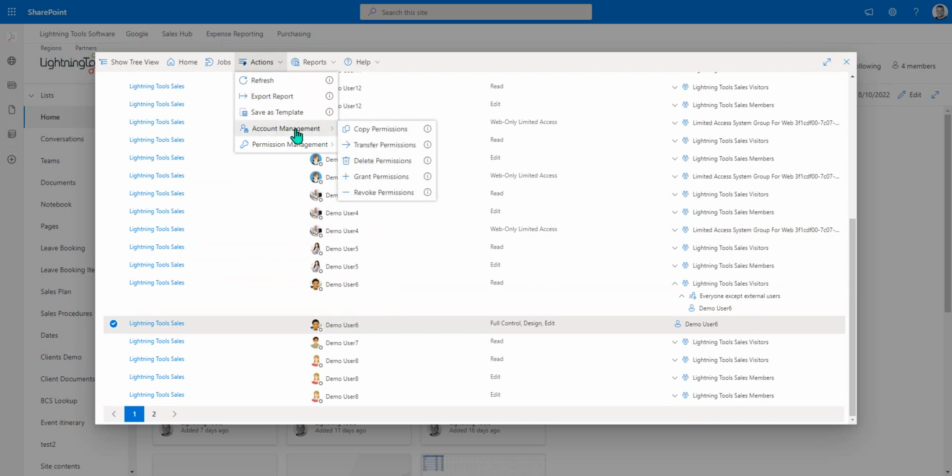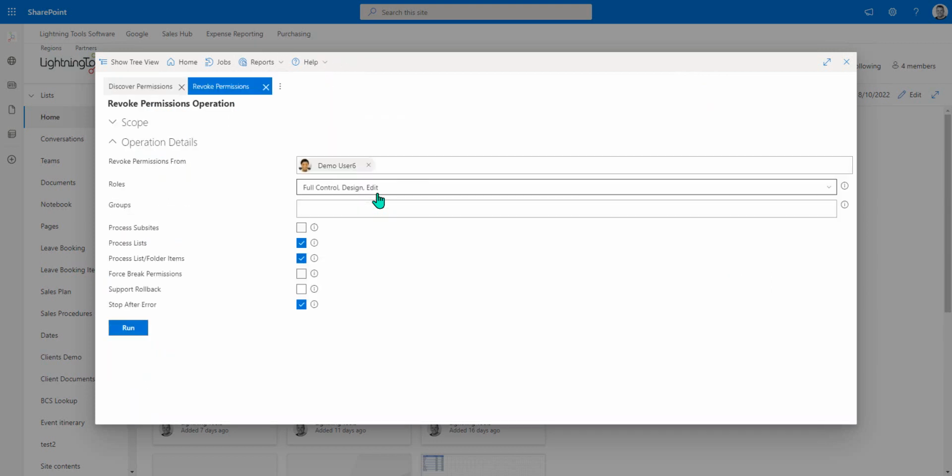We're going to come down to account management. Now, before I show you the delete or the grant, I'm actually going to jump down to revoke. And revoke differs from the delete permissions in that I can take away certain permissions from a user. It's not like I'm deleting their permissions because they've left the organization. It's for removing permissions because they've got too many permissions or higher level permissions than they need.